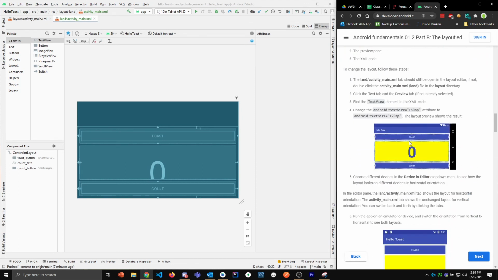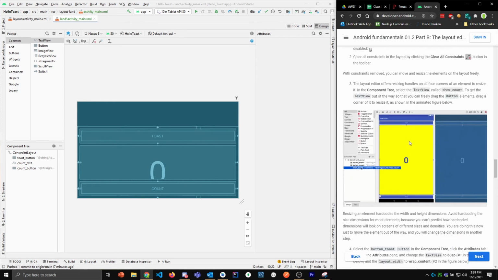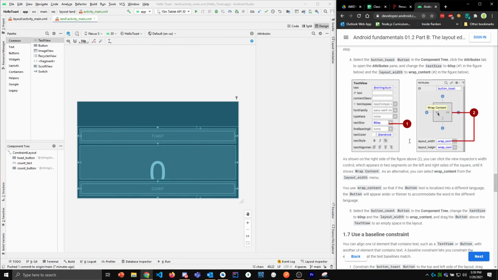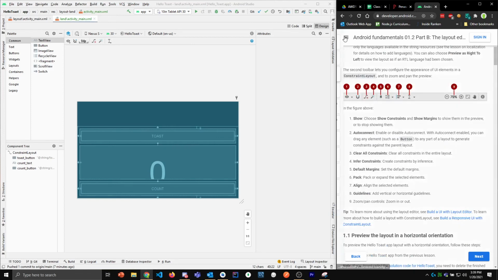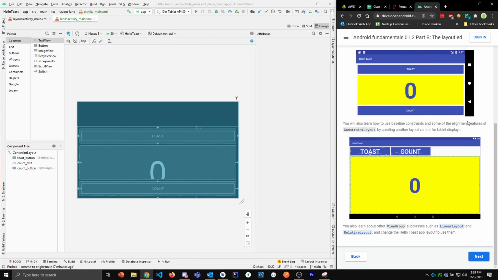So in the landscape orientation, where are we at? I want to see if they've got a preview of where we're going. There we go. So this is the layout that we want to create for landscape. Everybody see that?